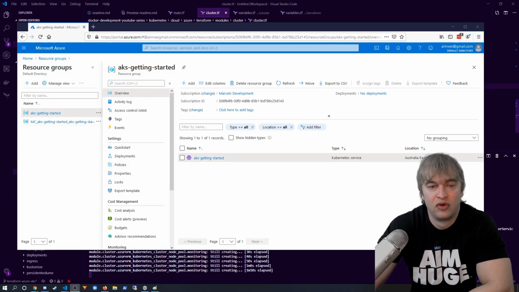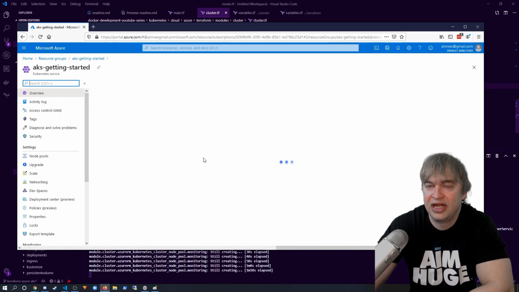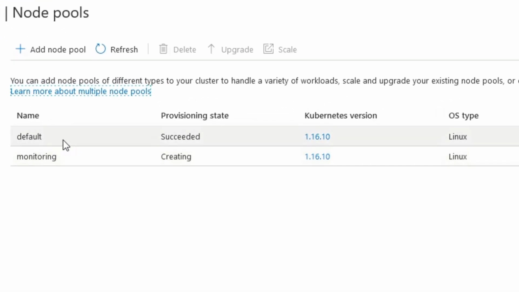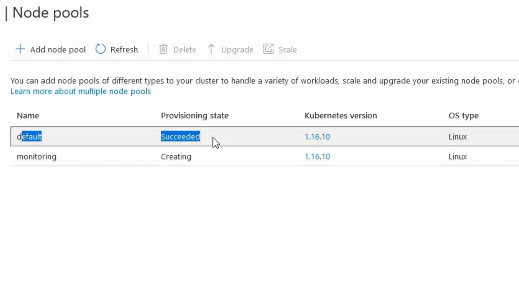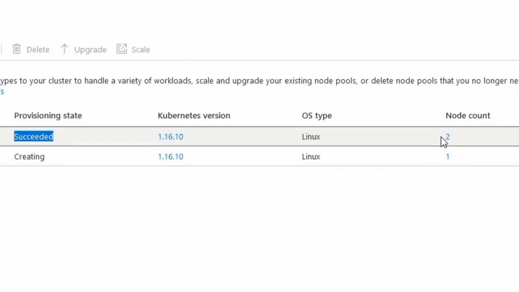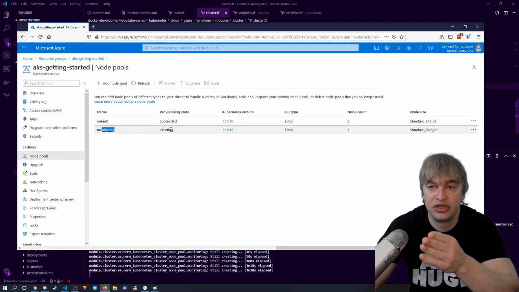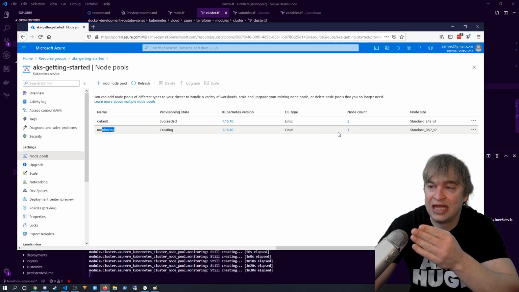So now while Terraform is busy, let's go ahead and see what it's doing. We go to our resource group, go to our Kubernetes AKS cluster. We can see now we have 2 node pools. So the operations are succeeding. We have a default node pool being scaled to 2. So we increased it to 2. That's one thing we asked Terraform to do. The other thing is create our monitoring node pool. So it's going ahead and creating that node pool.